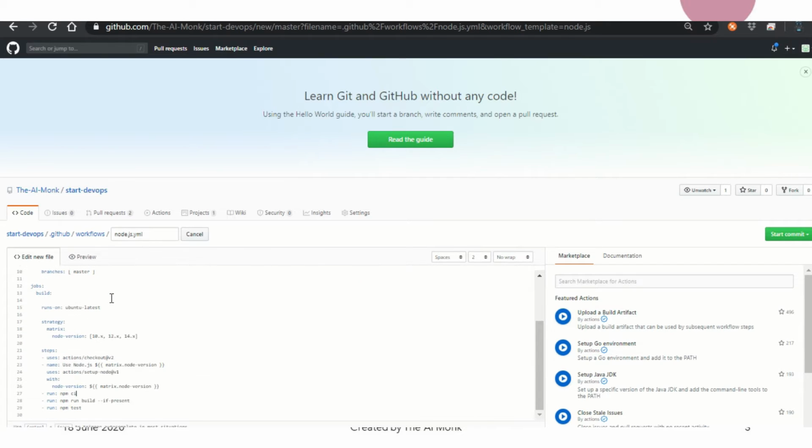Then we still need to run on Ubuntu. This one we don't change. Do we want to support all these versions? Maybe we can keep it first. Basically this means it will run for Node 10.x, Node 12.x, and Node 14.x, so it will support 3 different versions. For me, I'm okay with keeping it, so let's just keep it.